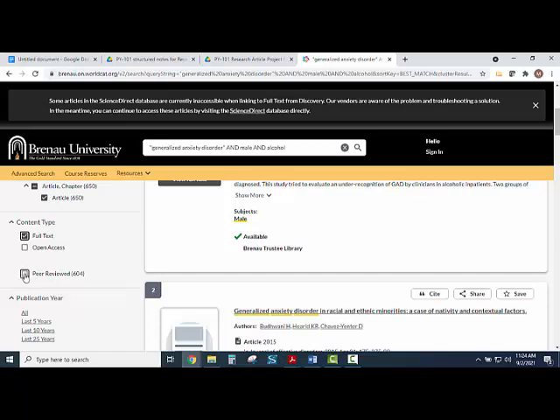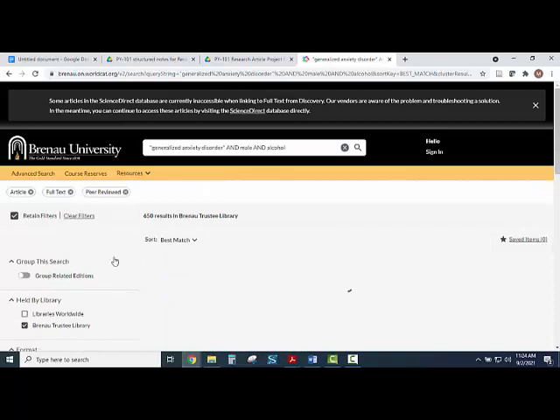And what that means for you as a student is that you can trust the information that's in peer-reviewed articles a little bit more. Some expert has looked at it and said, yeah, I think that this is good. So we will check off peer-reviewed here.